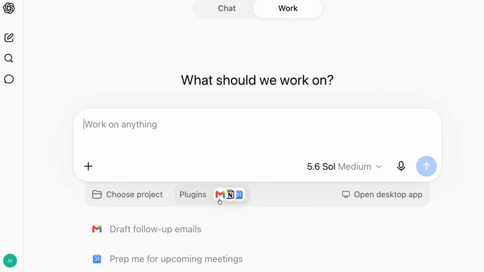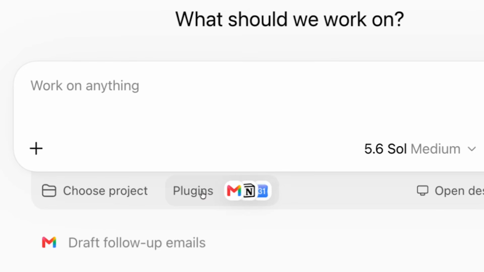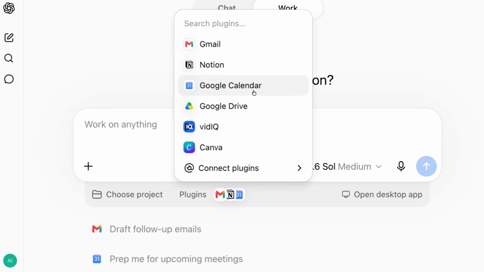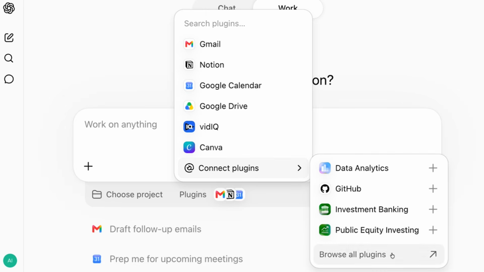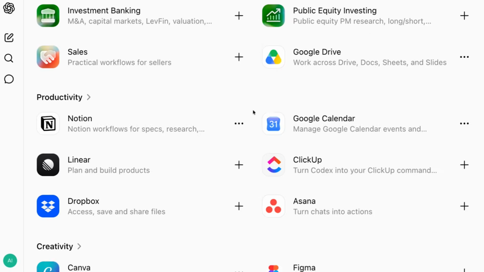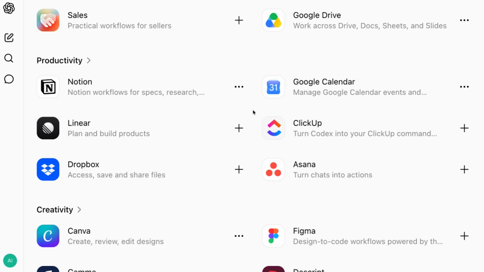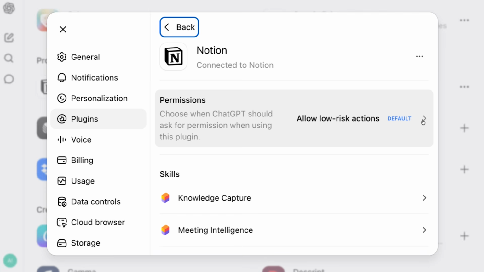One last tip in terms of getting it set up. If you have other apps that you use and you want to connect them, I highly recommend doing that here in the plugin section. You can basically search for whatever plugins you want or connect new ones. ChatGPT has a list of all the plugins that you can add to ChatGPT Work, and this definitely makes ChatGPT Work way better. Just be clear on what permissions you give it.